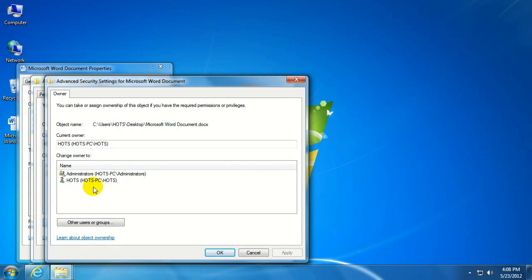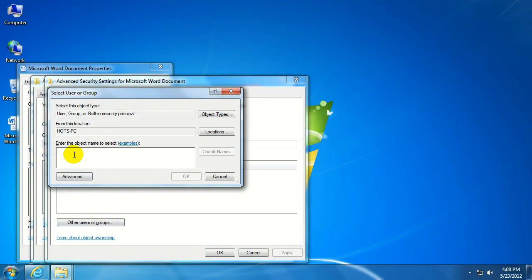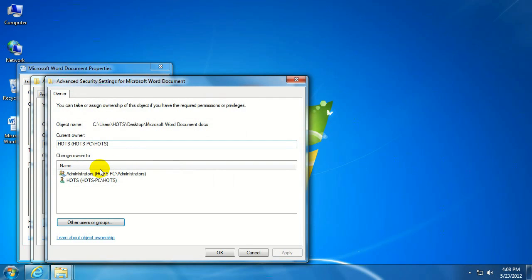If the account that you want to change it to is not listed, you want to click on Other Users or Groups. And if you know the name of that, obviously you'd want to put that in and make sure the spelling is correct. But for our purposes, we're just going to go back and change this over to Administrator.